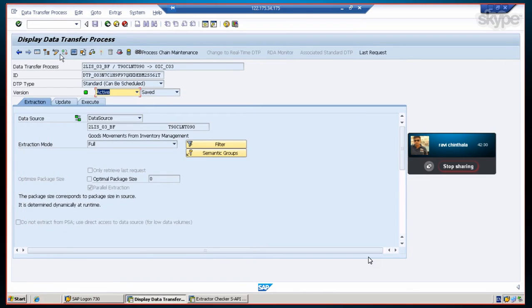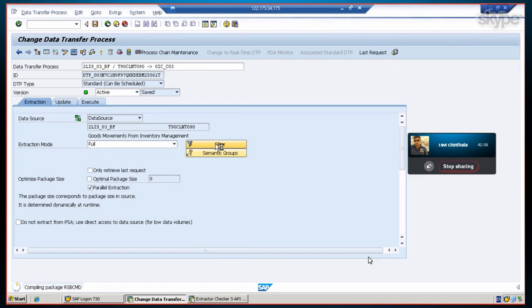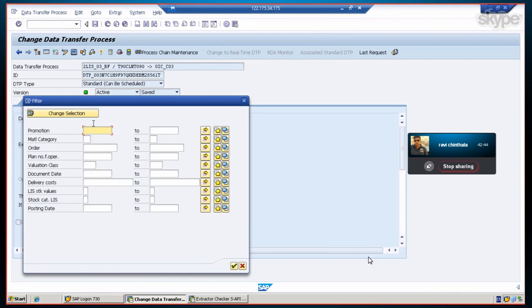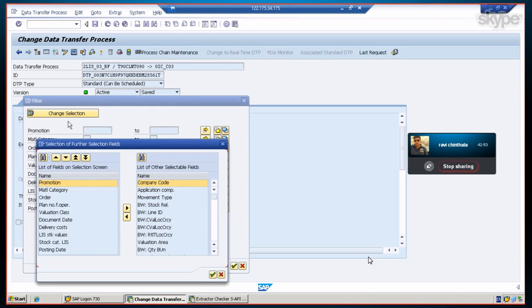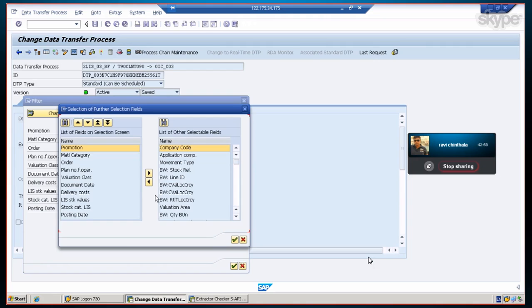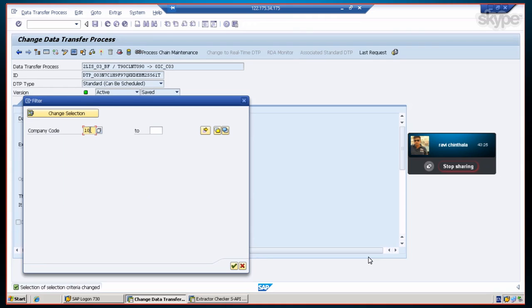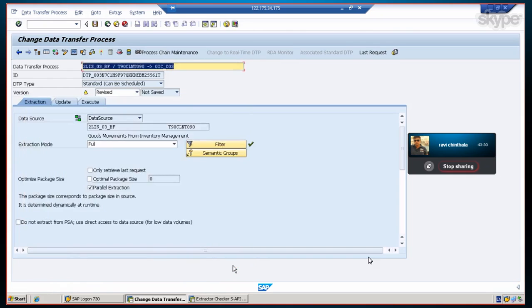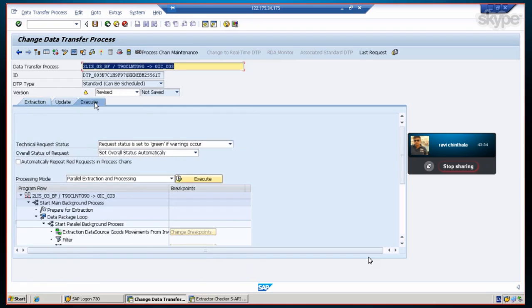We have to change it first. And here for the filters, I have posting date, valuation class, etc. But I will look for something else. I want company code for the filter. I don't want all this. Because we have done the initialization for UM with the filter company code, I want to keep company code and load only 1000. So by giving such a filter, I will execute this.